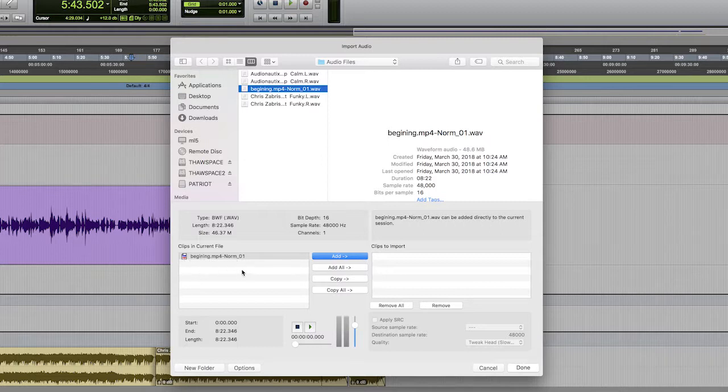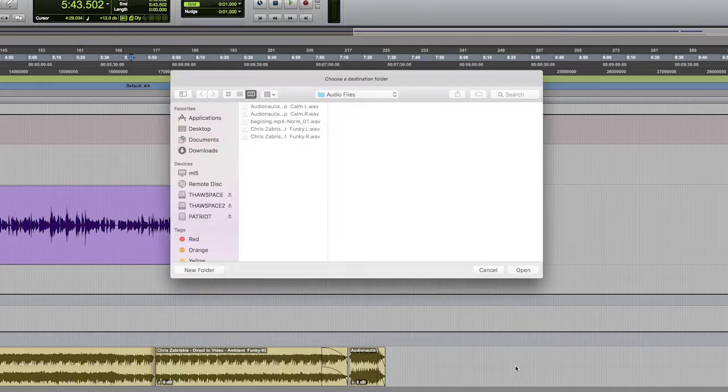Adding it will just take it from the folder that it was from and put it in the audio folder for Pro Tools, and copy will just make a copy of it for Pro Tools. So if you don't want to lose your original file, just use copy. If you don't care about it, just use add. And then you just hit done, and it will ask you for a destination folder, which in this case will be the audio files for this specific Pro Tools project it's processing.